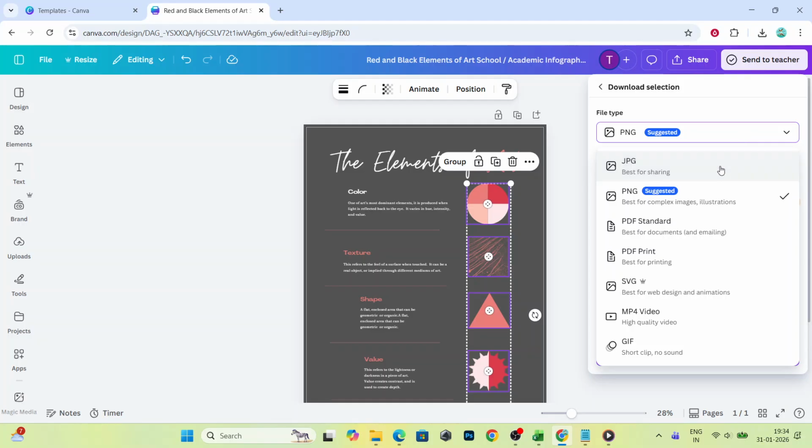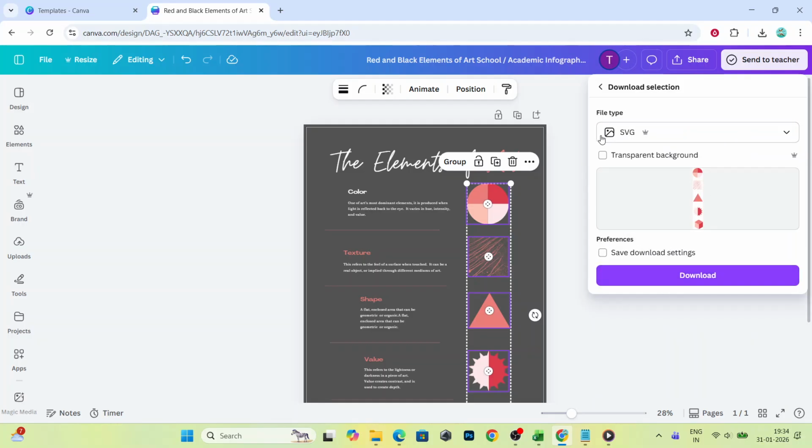Choose SVG if you are dealing with vector graphics like logos and icons and you want to scale them to any size without losing quality. SVG files are ideal for designers and developers, and they're great when you'll edit or resize the graphics in other design tools. Just note that certain effects or photos won't turn into vectors, they'll remain as images inside the SVG.